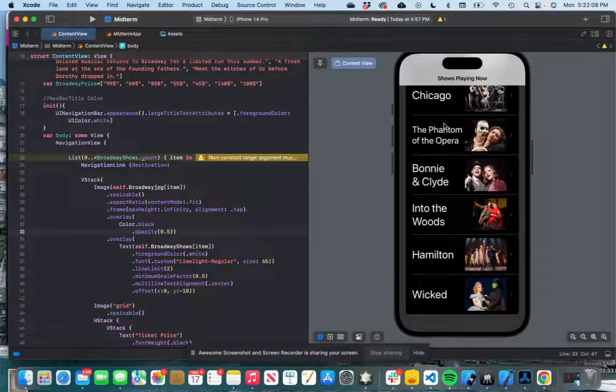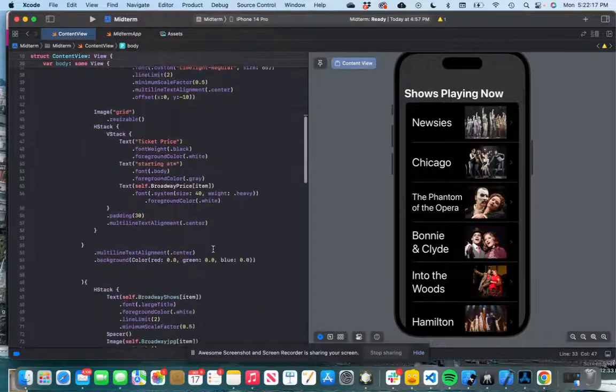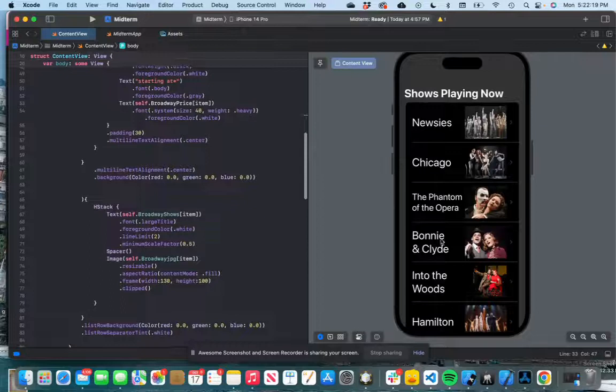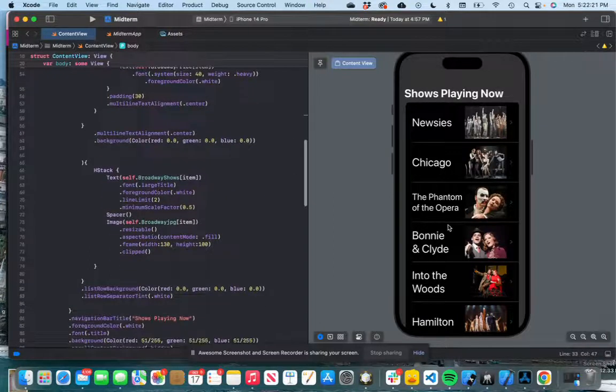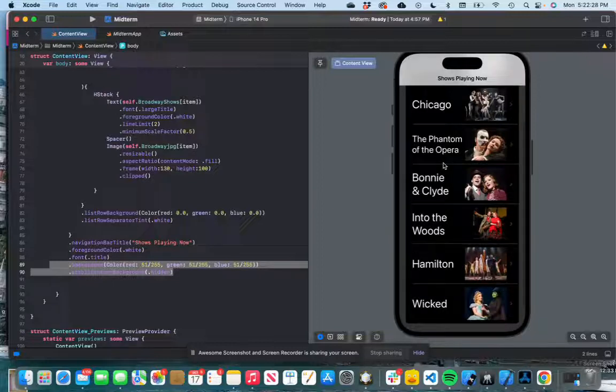So I styled the list separator color and the nav bar color change. I made sure that the background stayed hidden so that I could add this kind of dark charcoal color, which I really enjoyed. I made sure that the back of the lists was black.